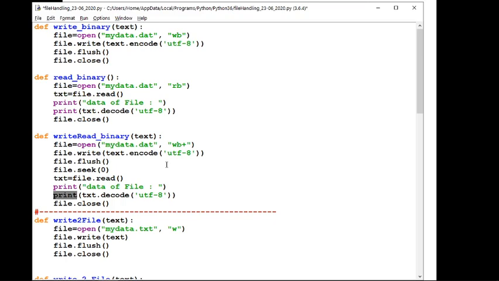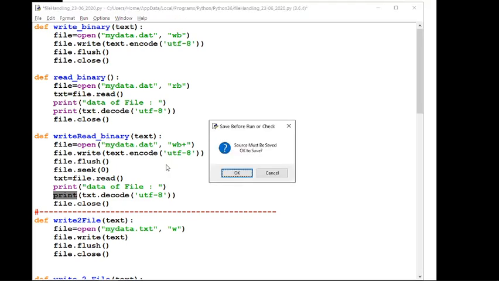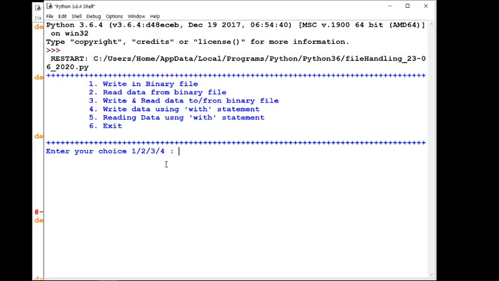Thus, there are two different points: the use of B, and the use of encode and decode. Let's check it by running it. Okay, so this is the menu. One more point: I am also telling you how to use a menu, because most of you are confused about how to handle a menu, how to use a menu, how to write a menu. I will tell you how this code is done. We have created a menu with write in binary file, read data from binary file, and write and read data to and from binary files. These three topics we already discussed before.